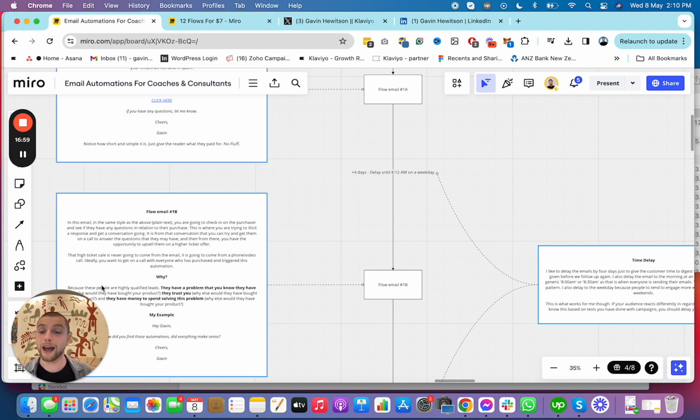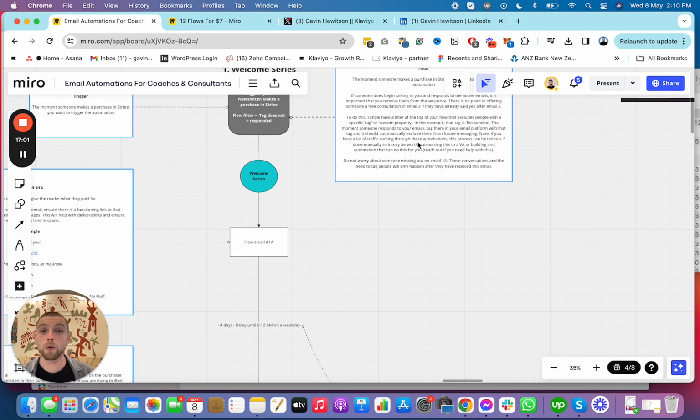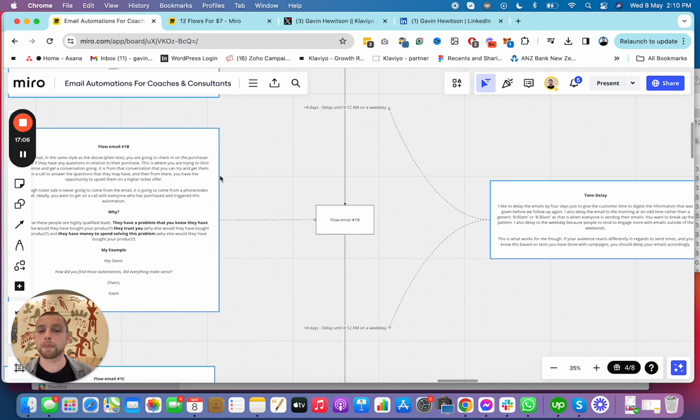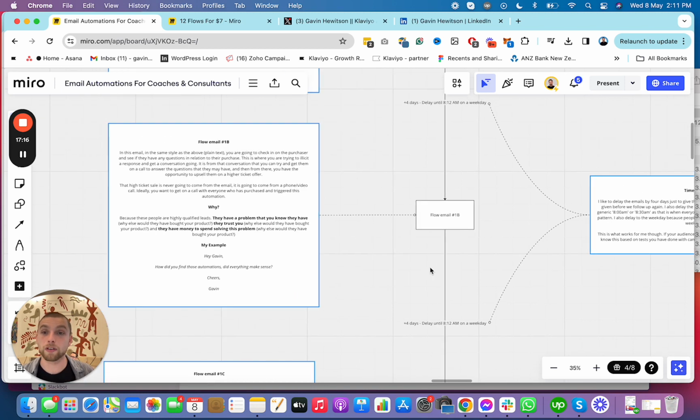So unless you're tagging people and filtering them out of the flow, which is what this flow filter does, you're going to have overlapping conversations. And it's not good because it's confusing. It doesn't make any sense. And you don't want to be selling somebody who has potentially already bought your upsell, right? Because that is what the purpose of this thing is here.